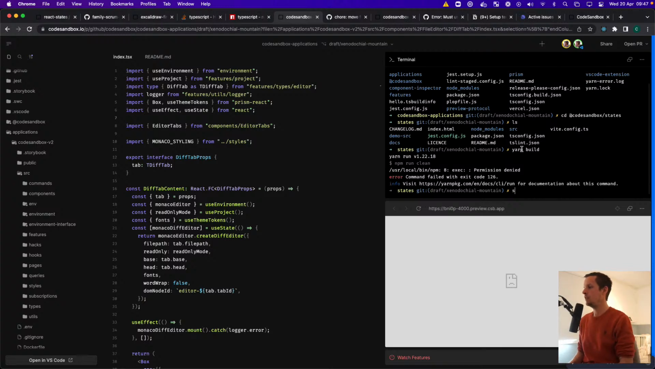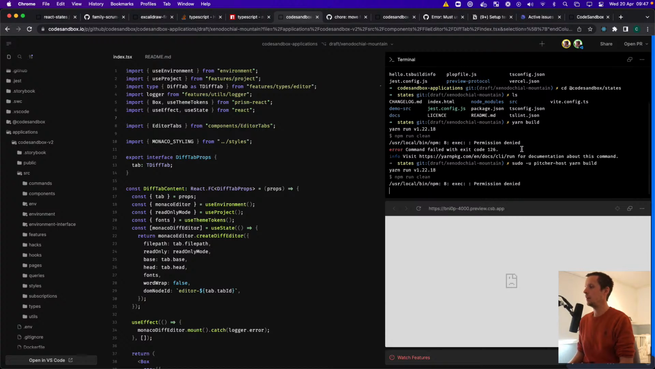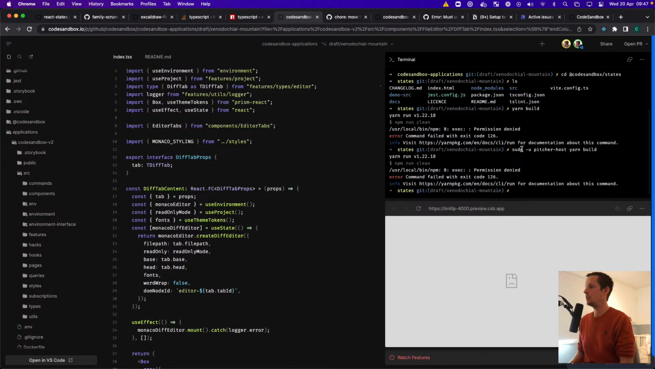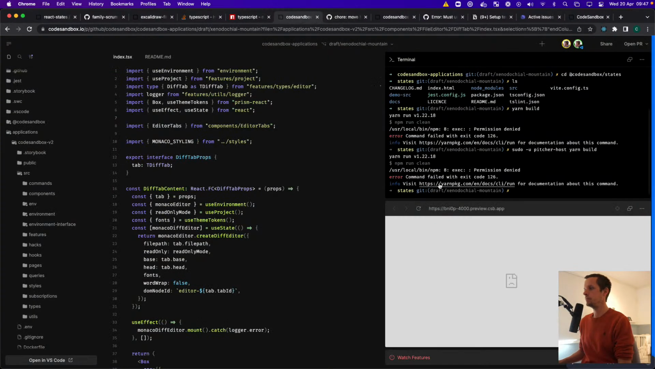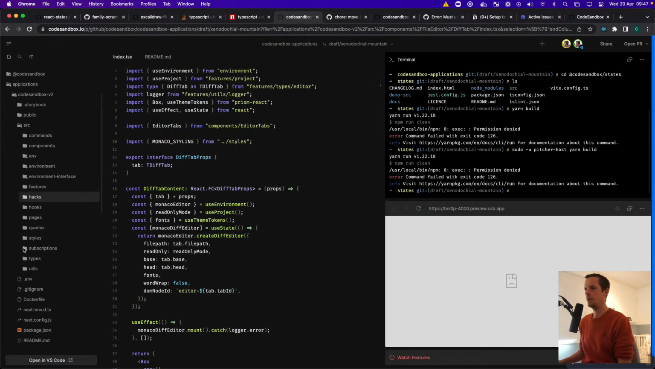Yeah, I think the owner is the picture host, which I thought I could do something like this: picture host yarn build. But for some reason I can't do that. I have to ask DevOps about this. Yeah, we're in beta, this stuff happens. Or could we? What happened there? No, I'll play around with this later.